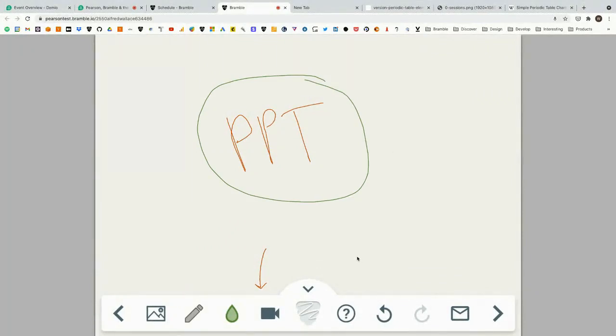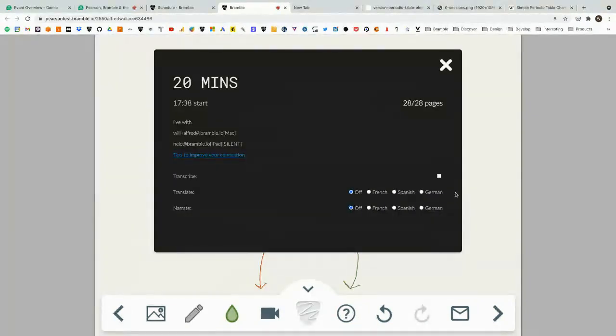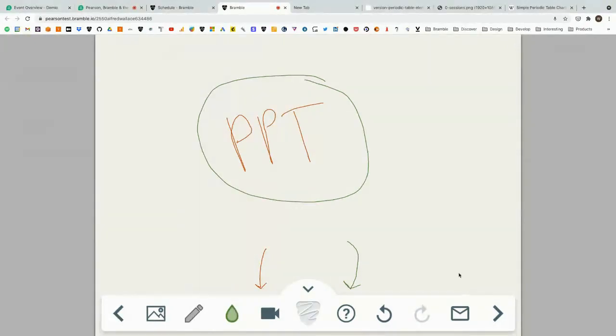Last couple of icons to cover here. We've got the info panel. If I click on that, it pops up and tells me who else is in the session with me, what page we're on, when it started, and how long we've been in here. And then finally, this icon here is actually a really important one.